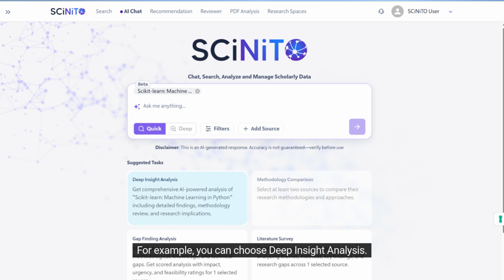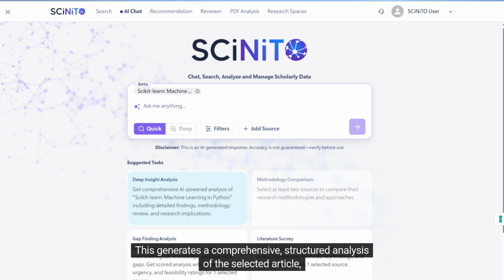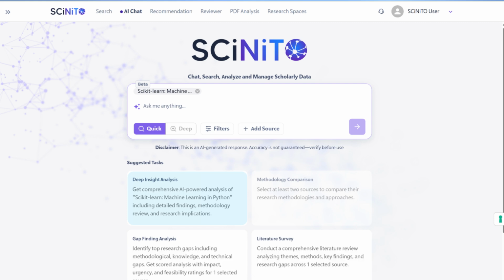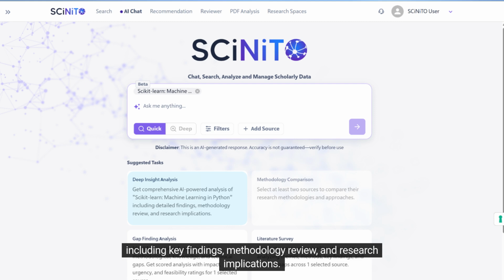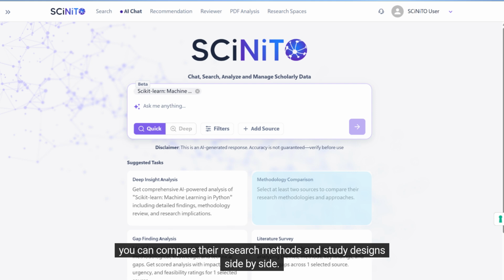For example, you can choose Deep Insight Analysis. This generates a comprehensive, structured analysis of the selected article, including key findings, methodology review, and research implications. Another option is methodology comparison. By selecting at least 2 sources, you can compare their research methods and study designs side by side.